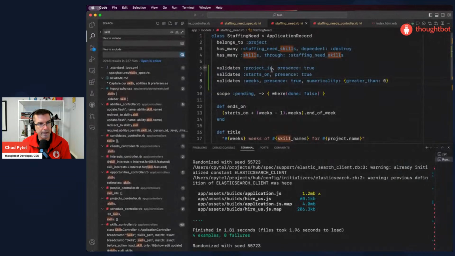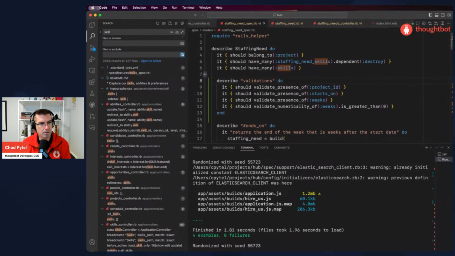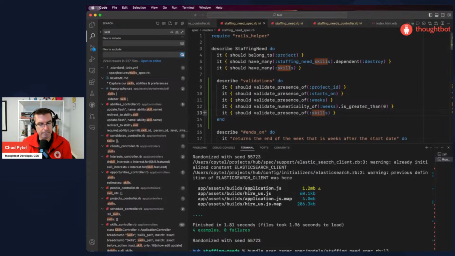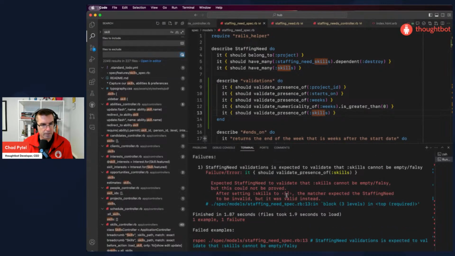We didn't add that it needs to have skills. And I think we do want to add a validation for skills as well. I forget off the top of my head when you have a has many through what you need to validate. I think you want to validate the presence of the skills, and that it can't be empty. After setting skills to an empty array, the matcher expected it to be invalid, but it was valid.